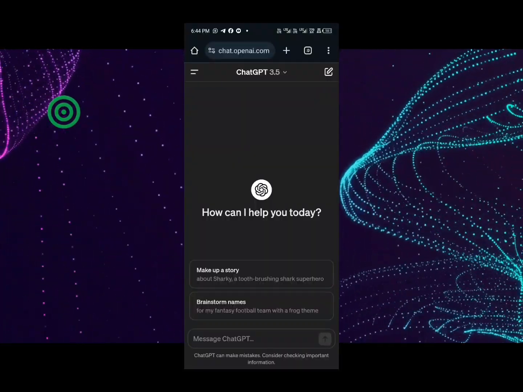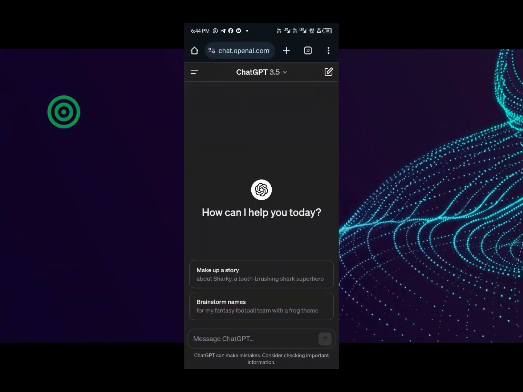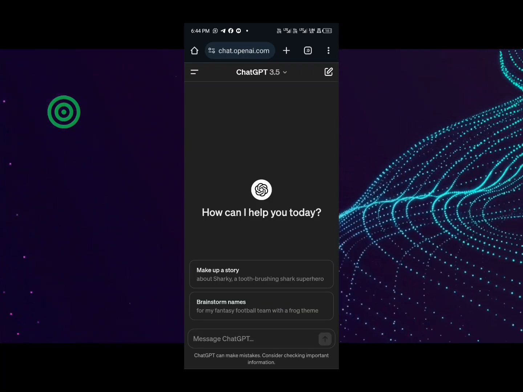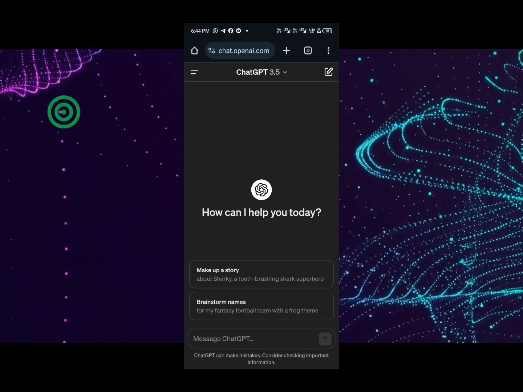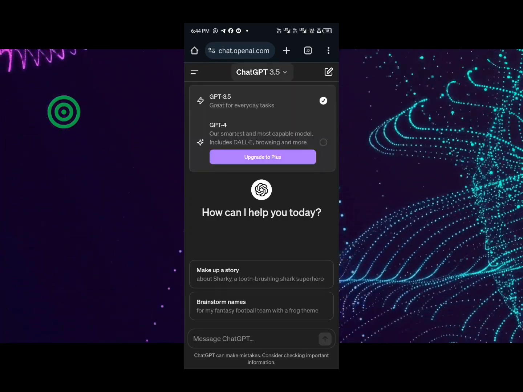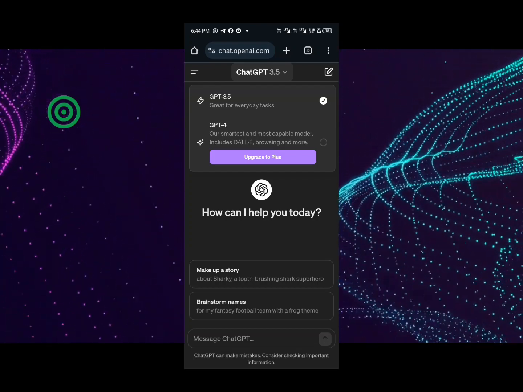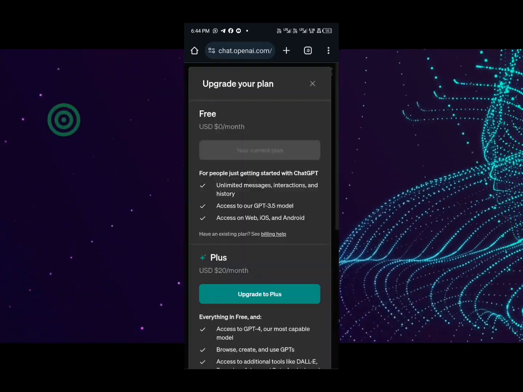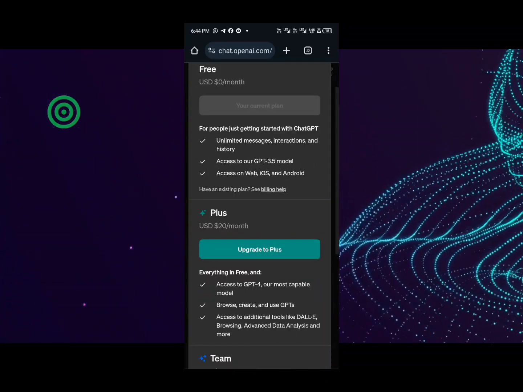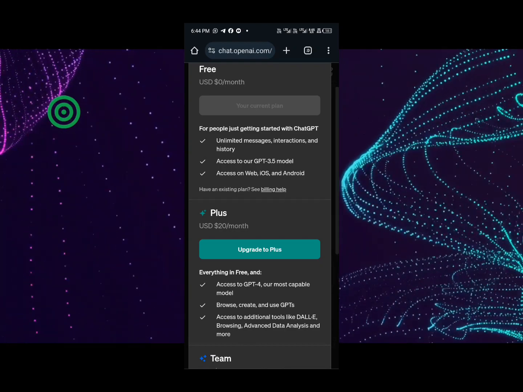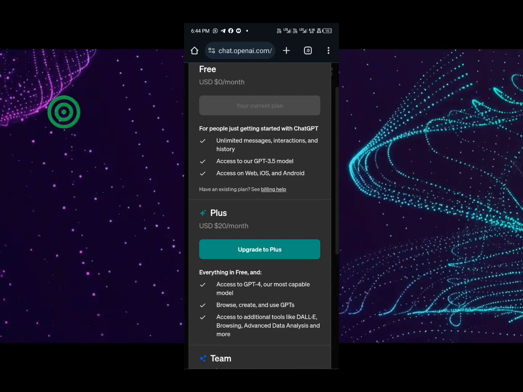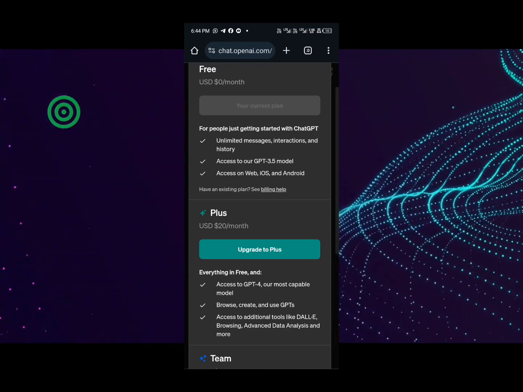It's no more news that ChatGPT 3.5 has an upgraded version, which is ChatGPT 4.0. And then if you go to ChatGPT 3.5 and you want to change to GPT-4, if you click on it, it will ask you to pay $20 per month to access the higher version of ChatGPT.